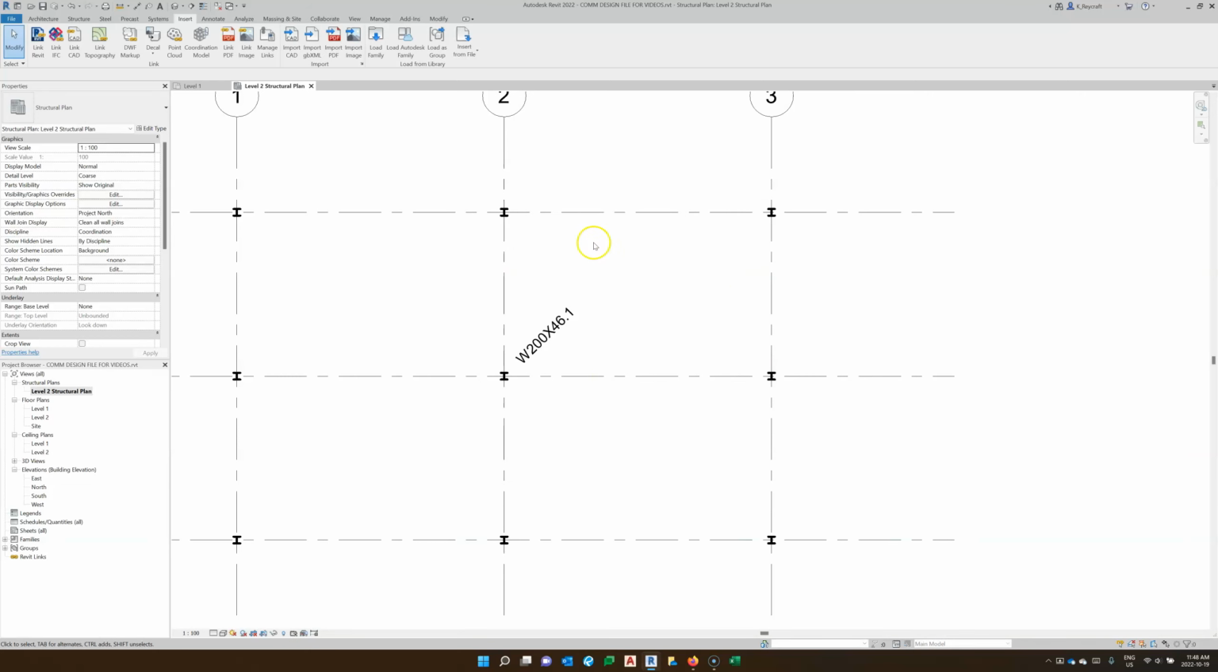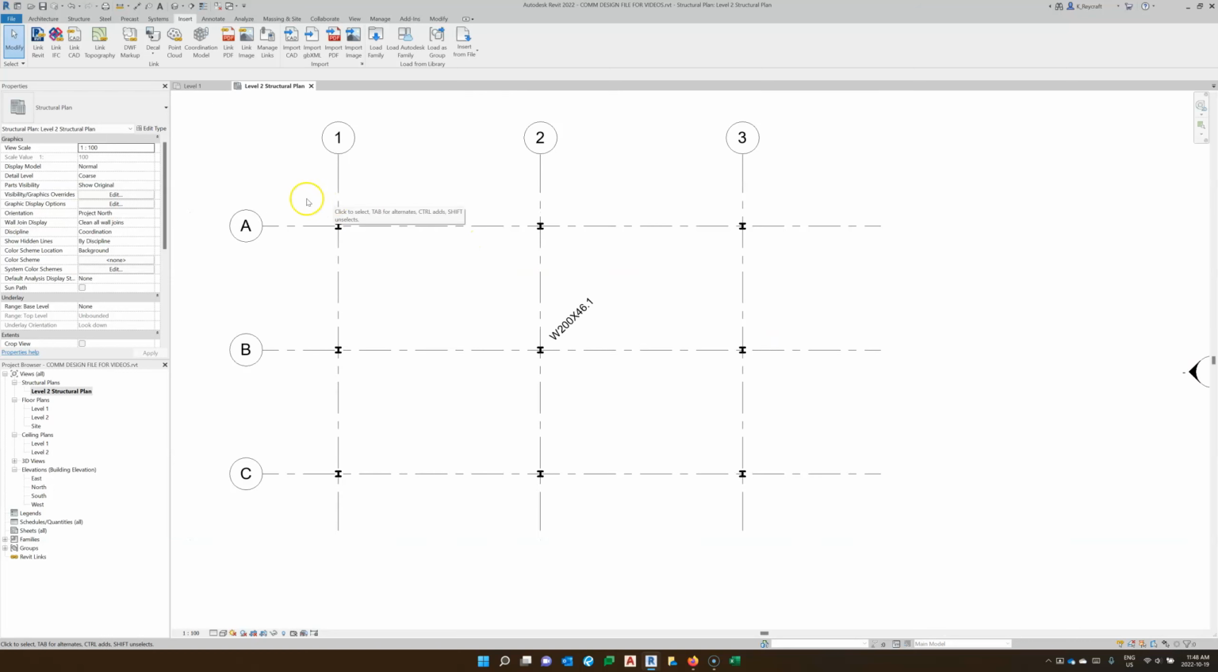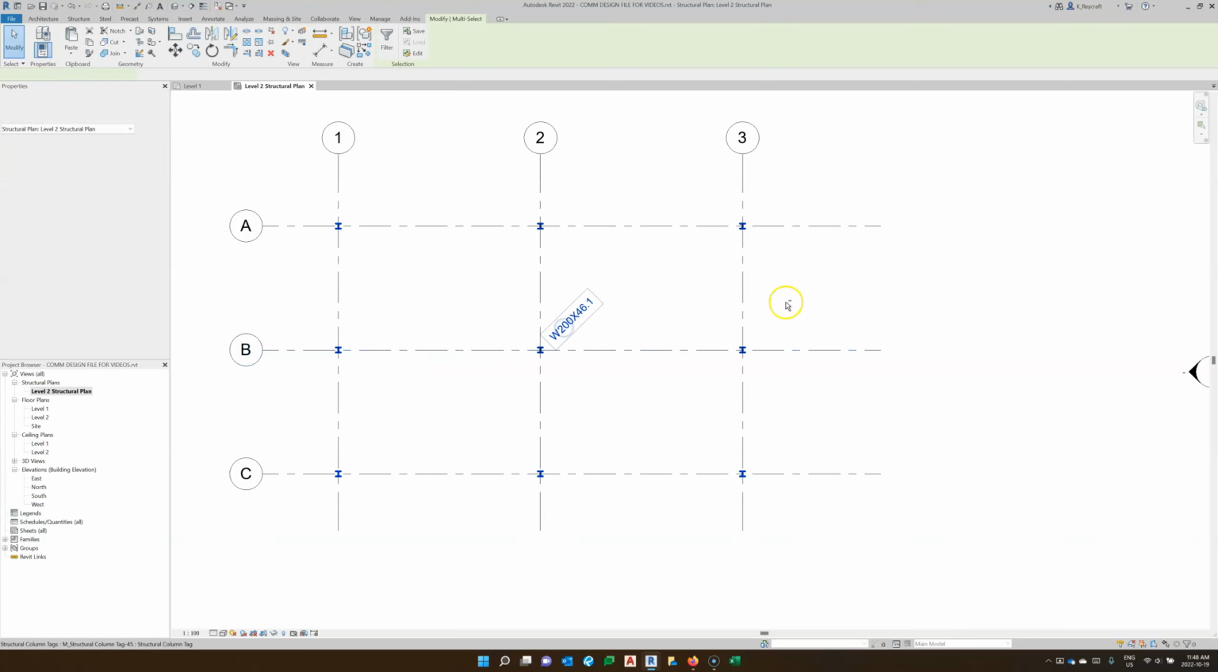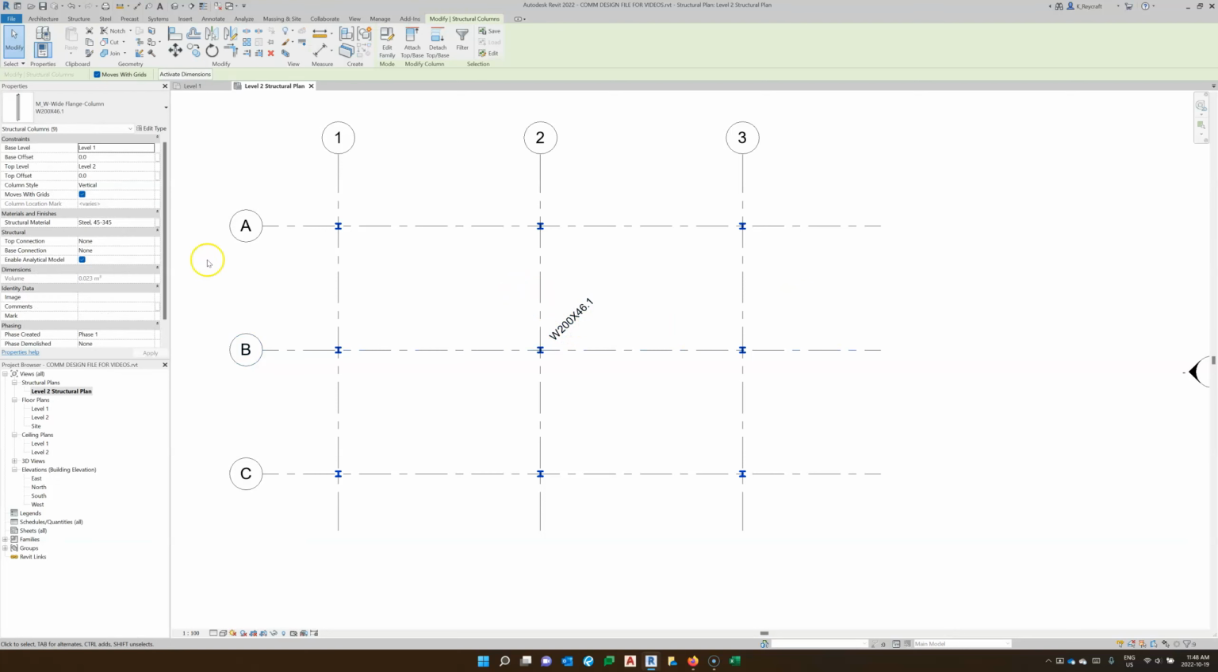All right, so that's your columns. One thing I didn't do with these columns, if you recall, they have to have a negative 150, if I recall, for the base constraint. So I'm just going to select all the columns minus that tag. I'm going to delete that tag so I can have fewer issues with. So the base offset will be minus 150.